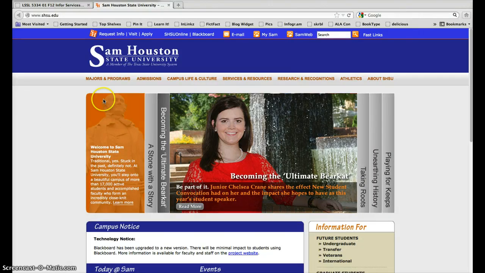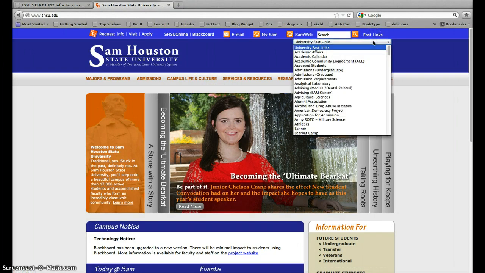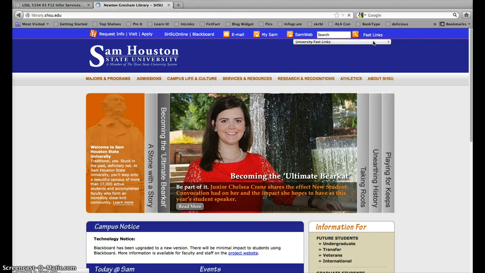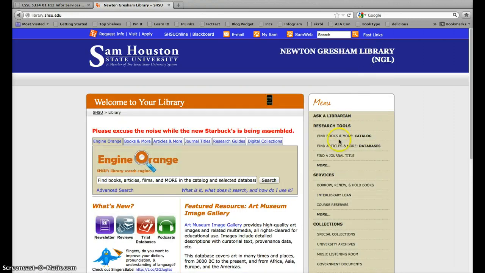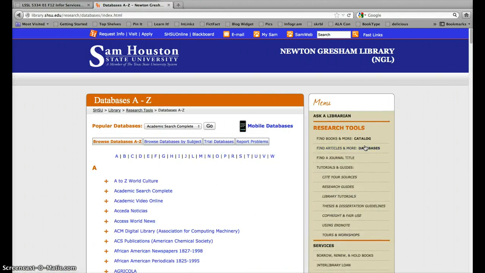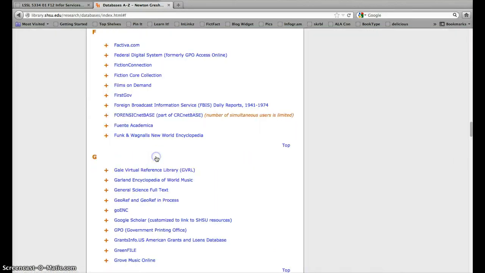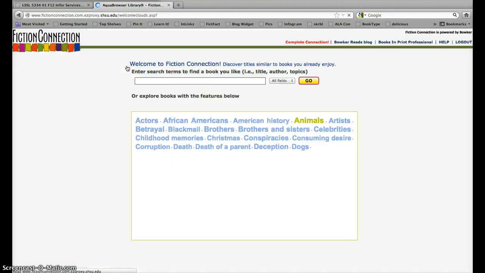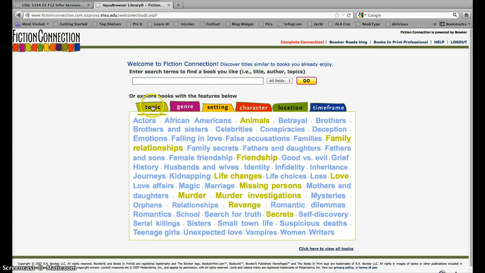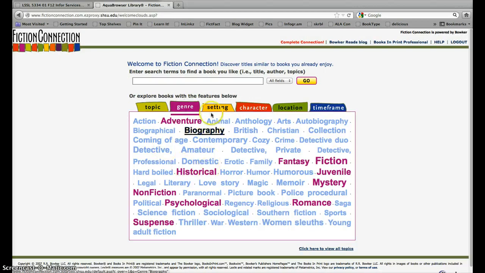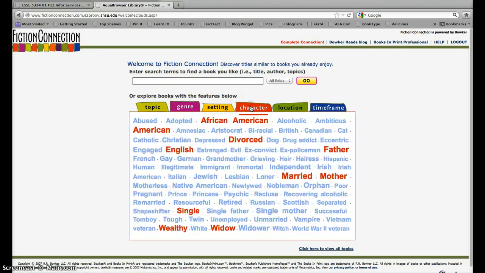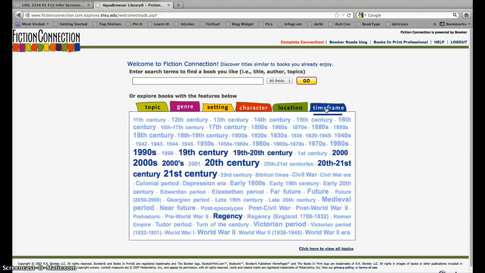Go to the SAM webpage and go to Fast Links. Go down here and go to the library. From here, find articles, more databases. It's Fiction Connection, so you can hit F, and there it is, Fiction Connection. Now from here, you can do a lot of things. Search by topic, by genre, by setting, by character, location, or time frame. But you can just put in the title of a book.